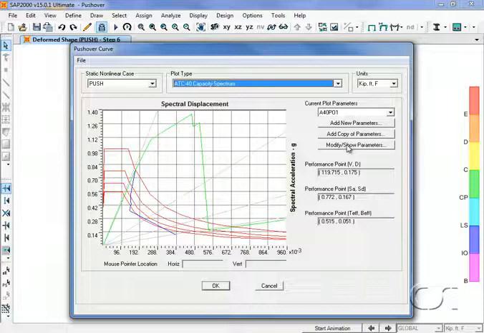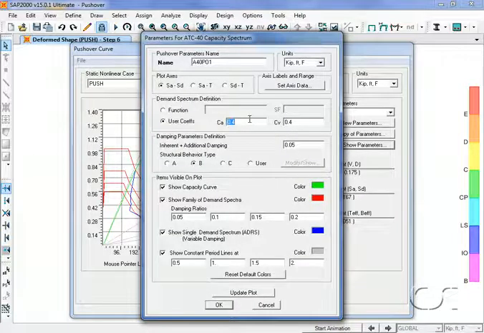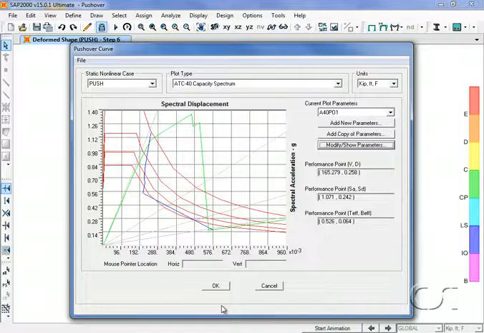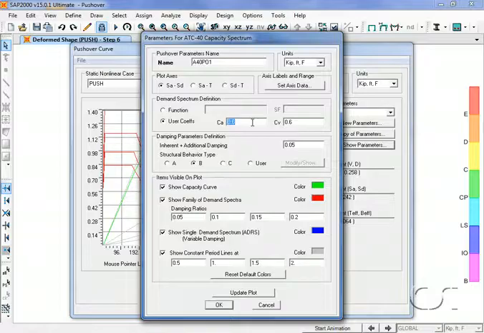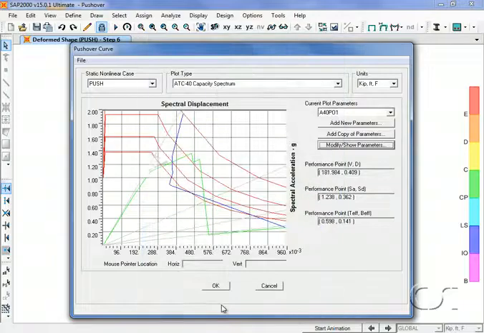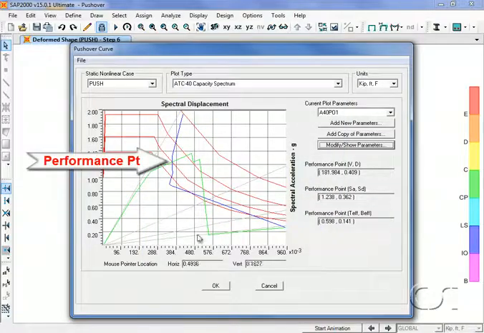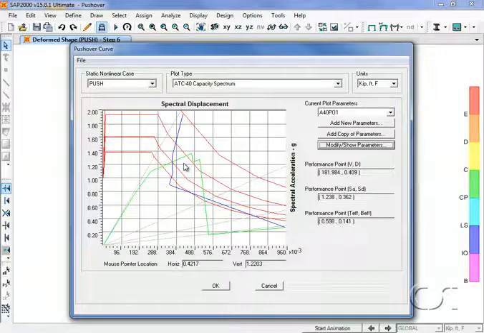However, we can easily vary these coefficients to see how the demand curve slides out on the capacity curve without having to do another analysis. The point where the two curves intersect is called the performance point, and it is this point that represents the global behavior of the structure. Even when the structure looks to have adequate capacity from a global standpoint, it is always advisable to check that local collapses are not occurring, which we will do now.